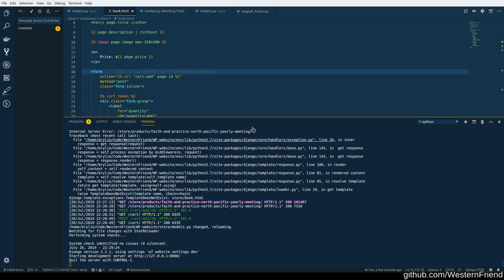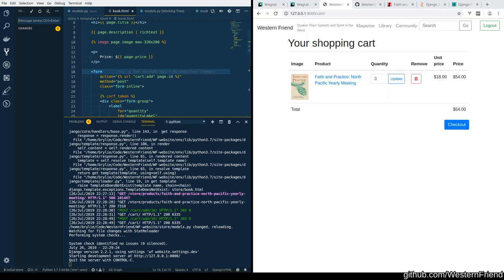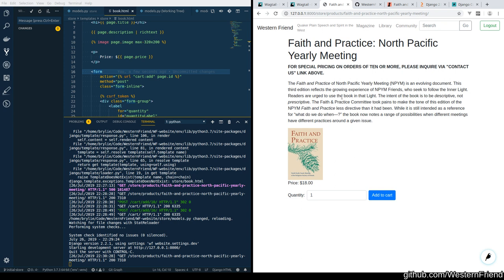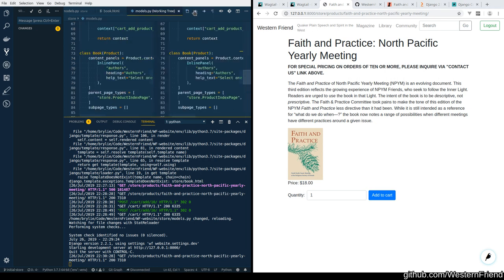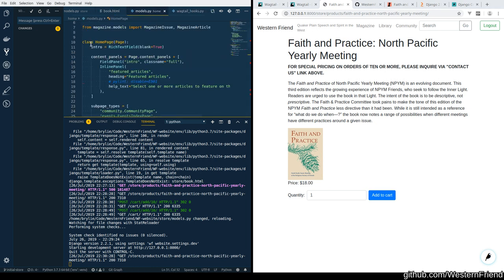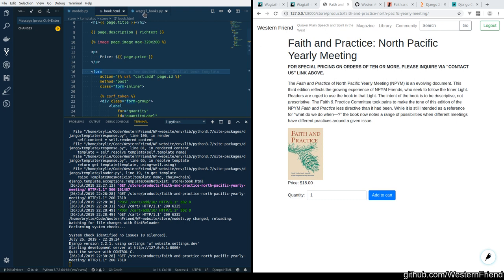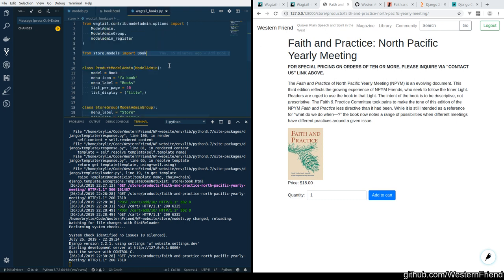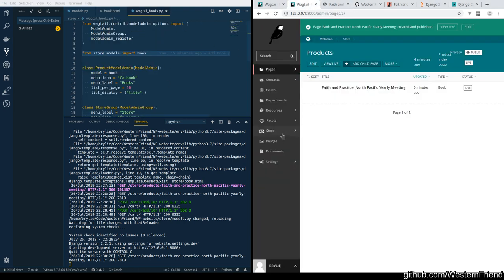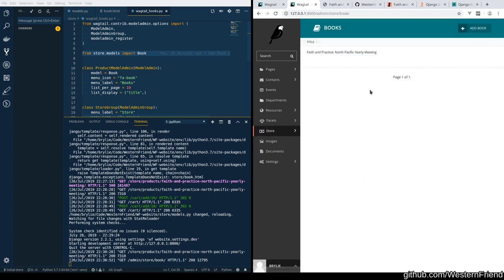Yeah, now we'll add the authors. If we come back here to the individual book template view, we don't have the authors field displaying there. So that I can kind of get from another model. Let's see, homepage, we can close this, we're done with that. We're pretty much done with the Wagtail hooks. I believe if I go to store, there's books, now I've got Faith and Practice, not particular meeting, it's working good. I will close this.